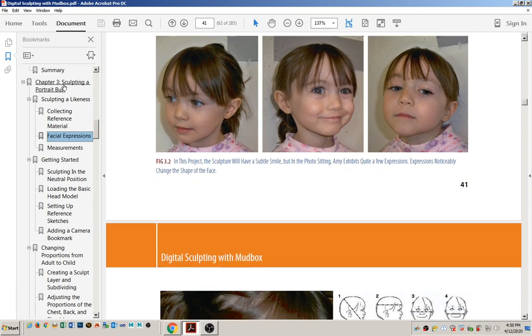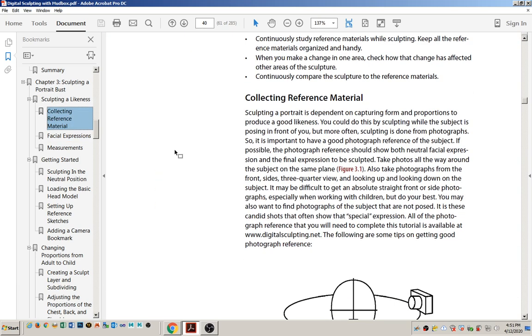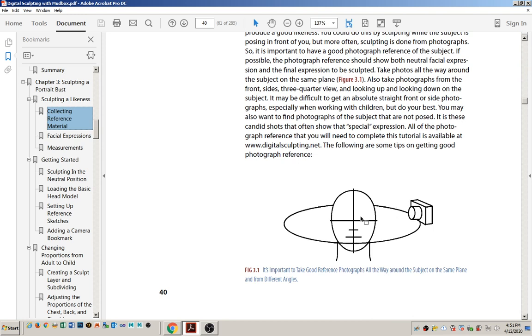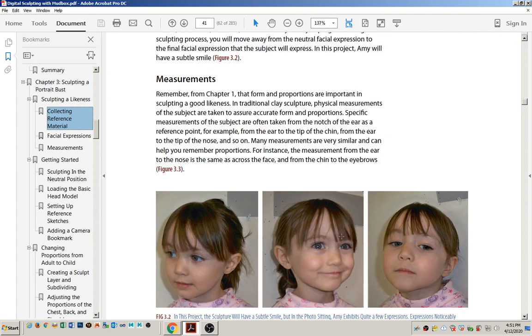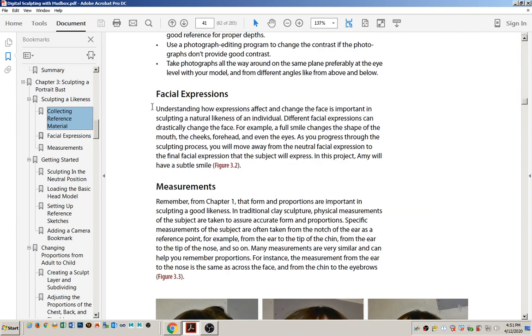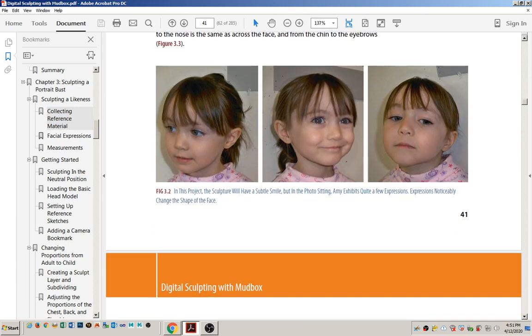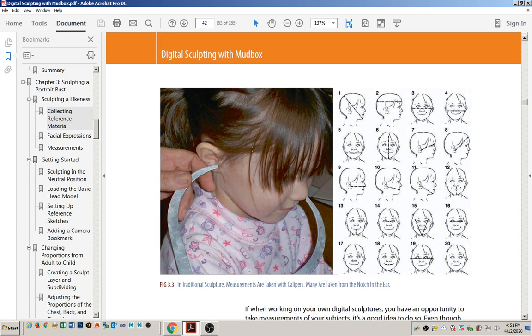So, for example, it mentions down here that the subject should sit in one spot, and then the camera should get pictures from the front and from the side. It mentions things like not letting the person make facial expressions because it can change the shape of their head, shape of their face, I should say. And then down here, taking measurements. And again, none of this is necessary for sculpting in digital.